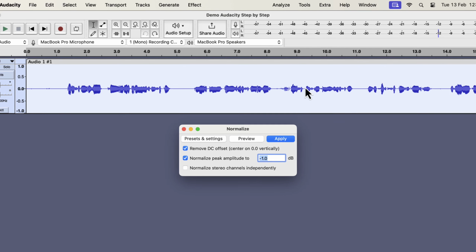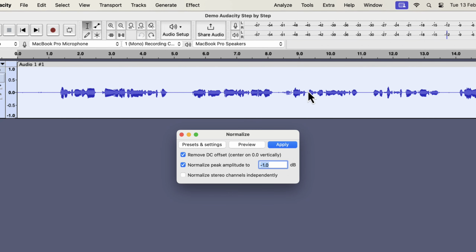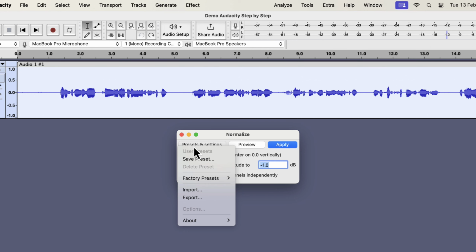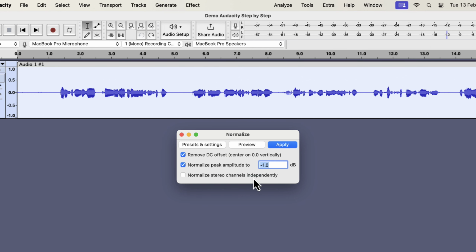You can see the configuration box for the normalize effect. If you mess up any effect settings in Audacity, you can go back to the default settings easily. From factory presets, select defaults. There are 3 things to configure for normalize. I will keep the first and third settings to their default value. I will only configure this input box.